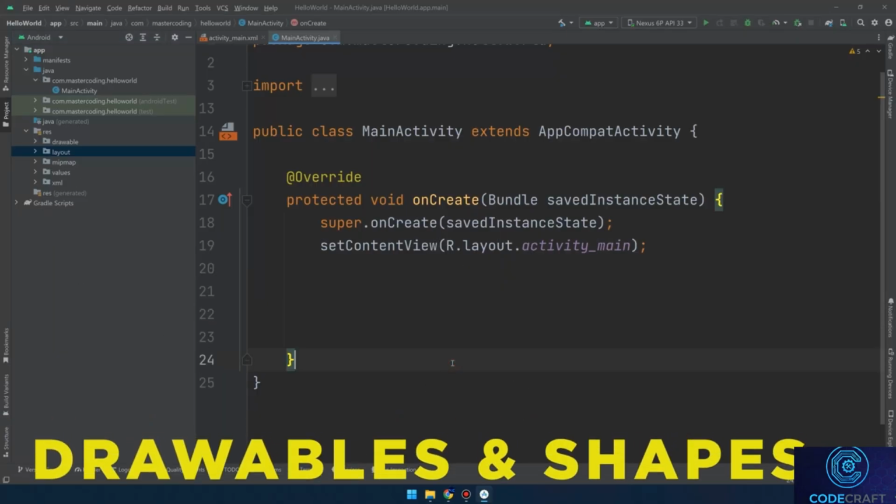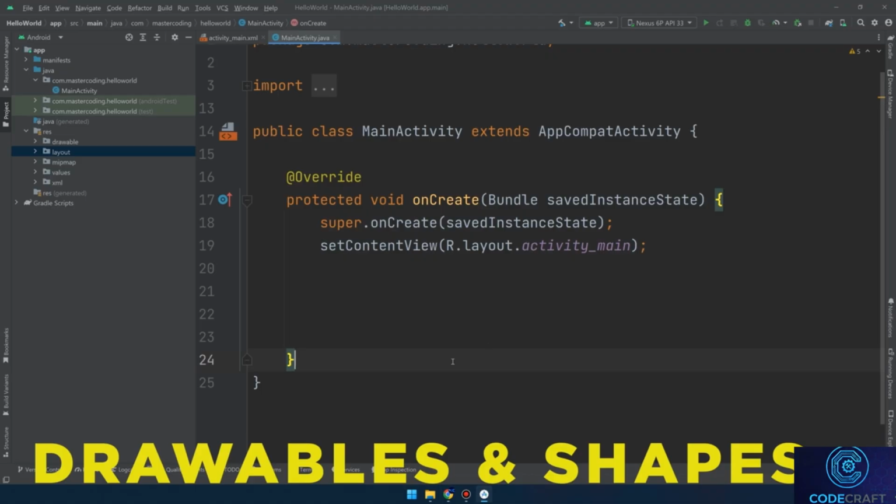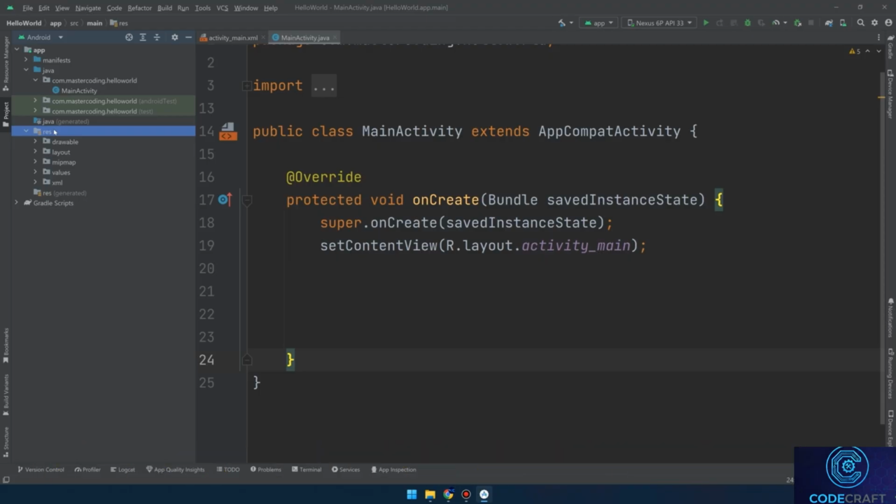Hello my friends, in this video we'll start learning about the res folder in Android Studio. The res folder, short for resources, is a crucial directory within your Android project structure. It contains various types of resources that your app uses to provide different aspects of its user interface, such as layouts, strings, images, colors, styles, and more. These resources are organized into subdirectories within the res folder, each serving a specific purpose.